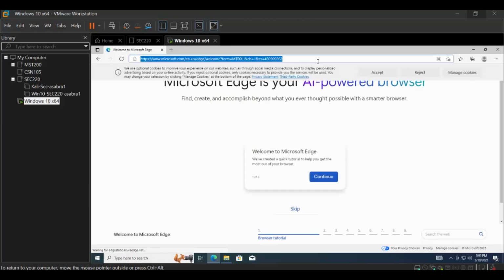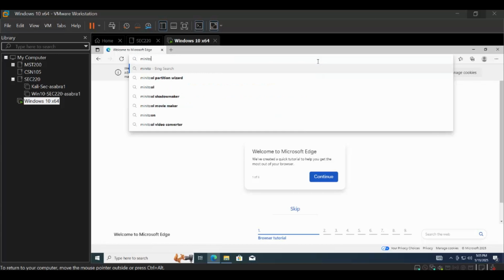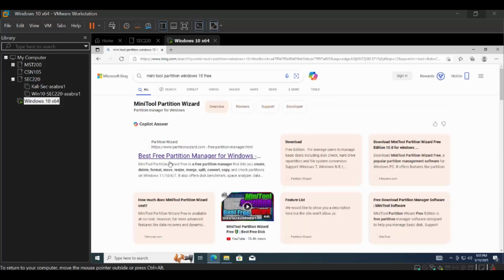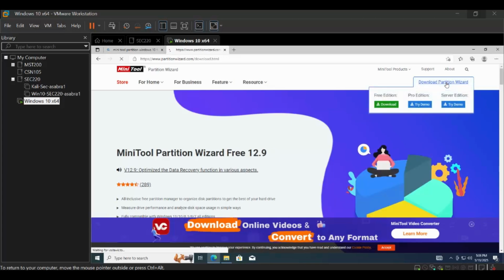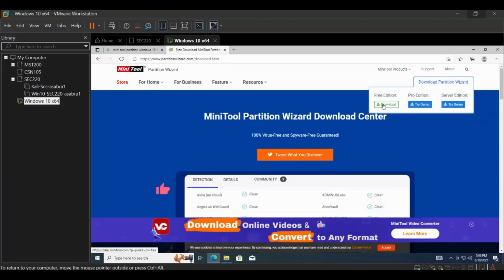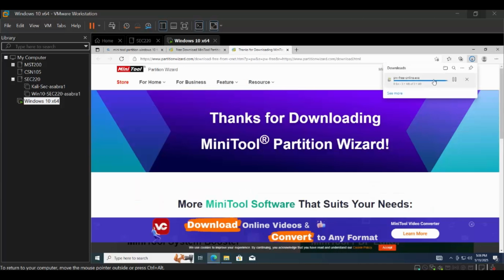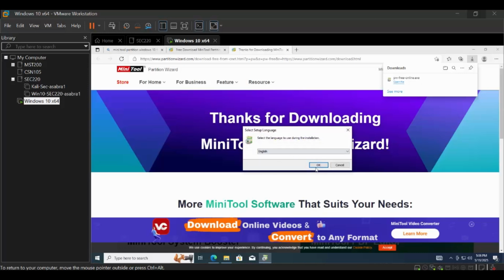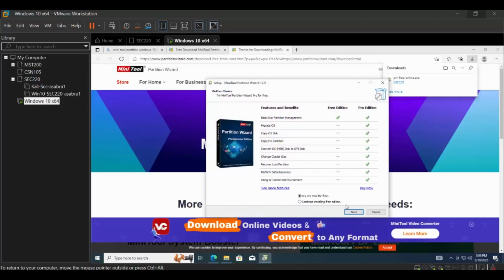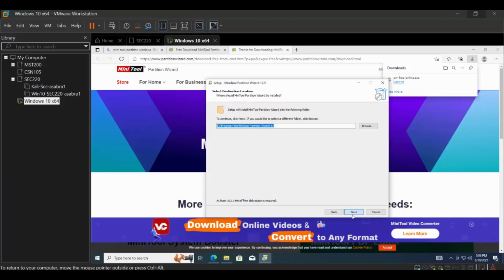And we go to MiniTool Partition Wizard, download the application. The free version is more than enough. It's a small software, so you don't have to worry, and it's safe. Even if something bad happens, I don't really care. Don't choose the pro, just choose the free. All right, next.